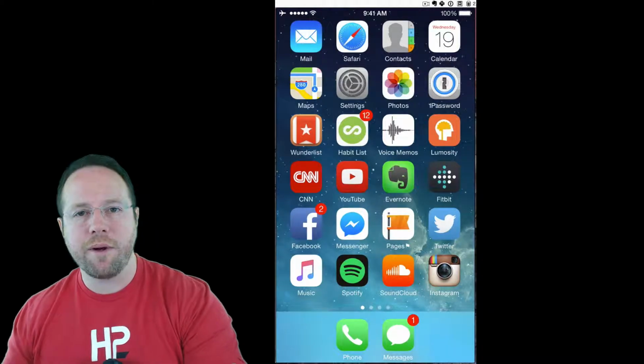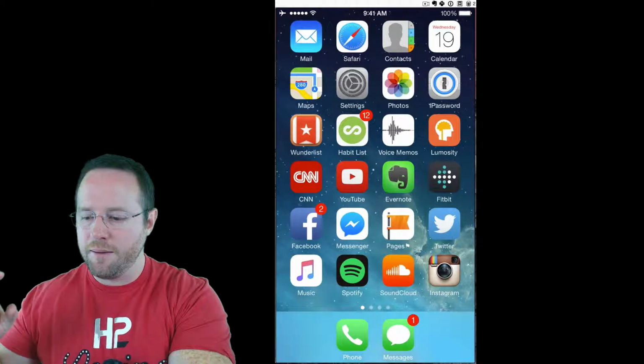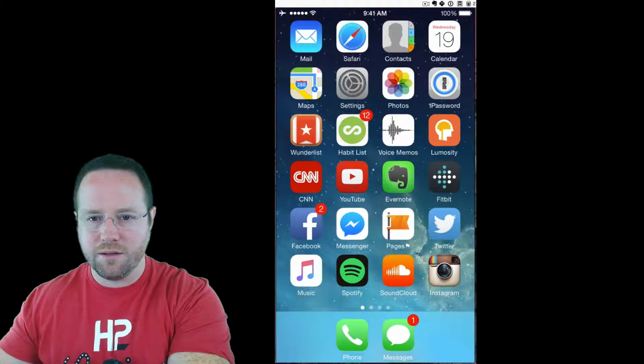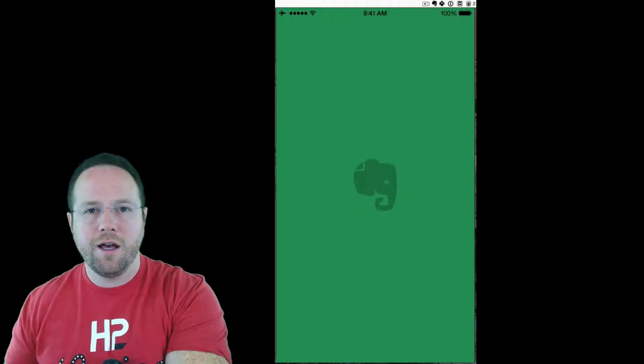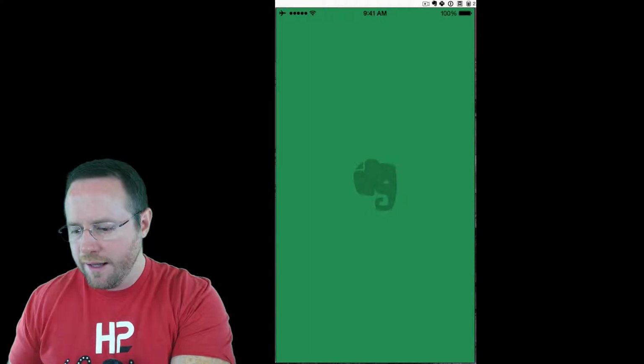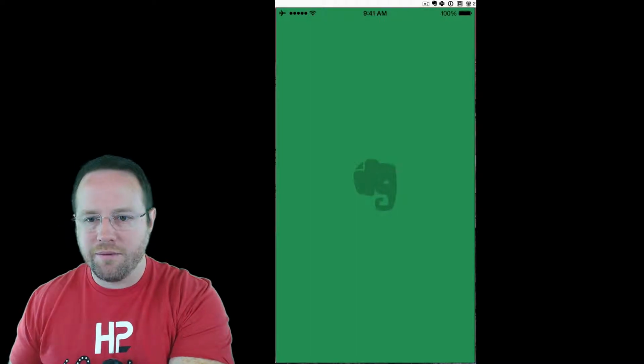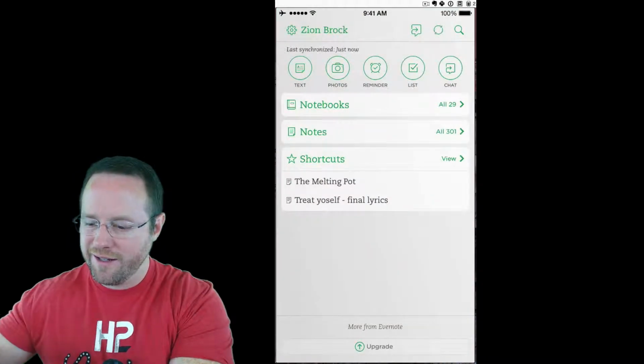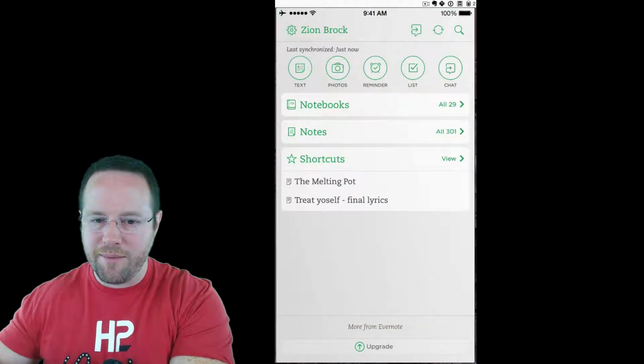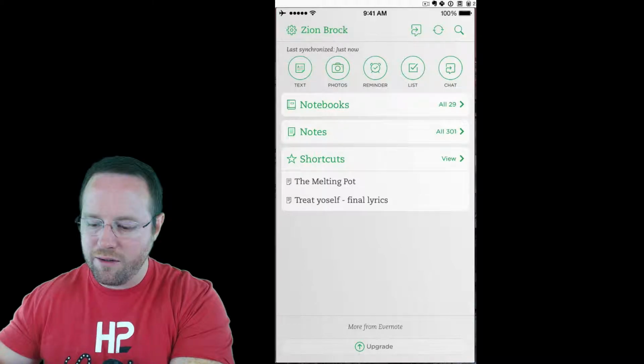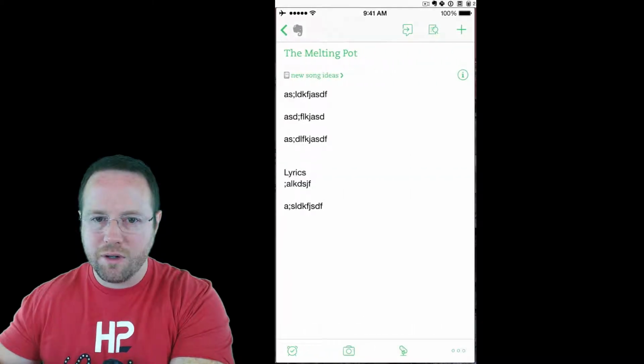So now we're going to grab our phone, and I'm just going to go into Evernote, which is right in the middle of my screen. I like to have it handy, and I love the little icon that has a little elephant on it. And you can see it's syncing at the top there, and I've got the Melting Pot right there in the shortcut. So we're going to click on that. We're going to go right to it.